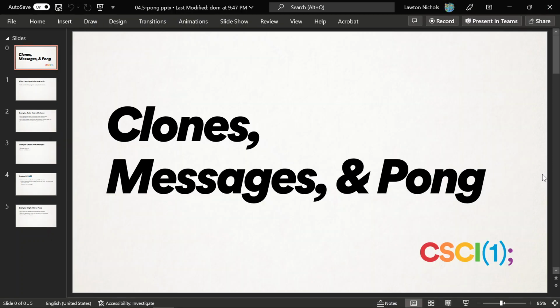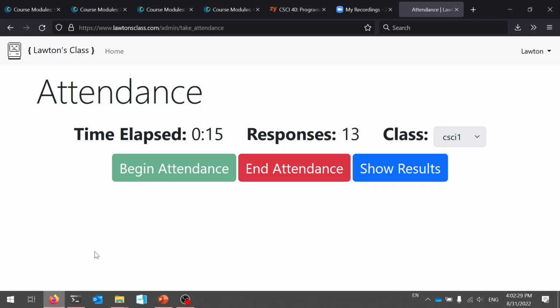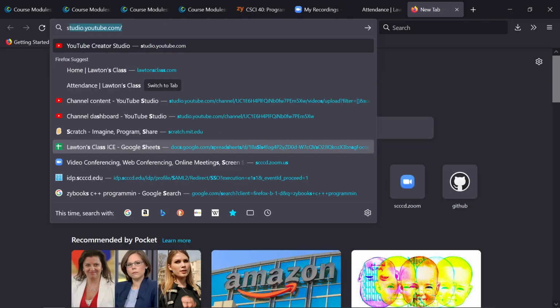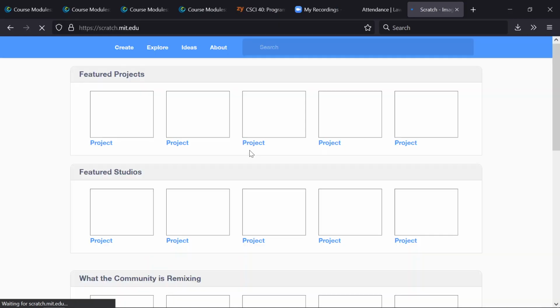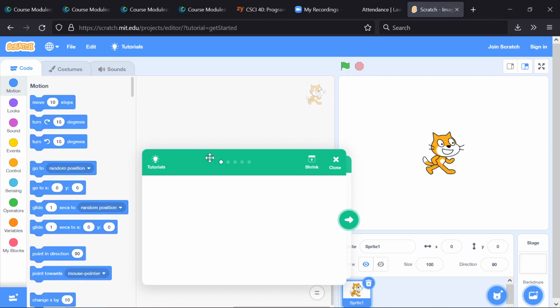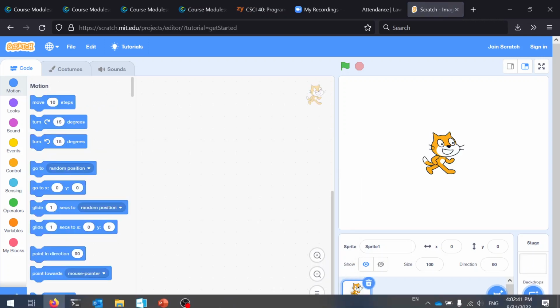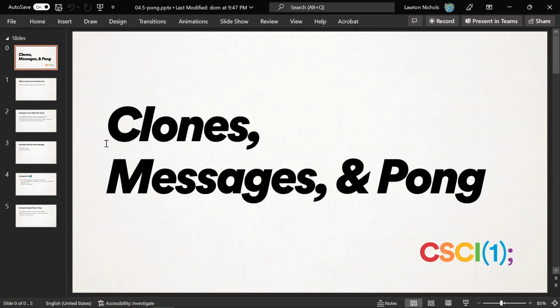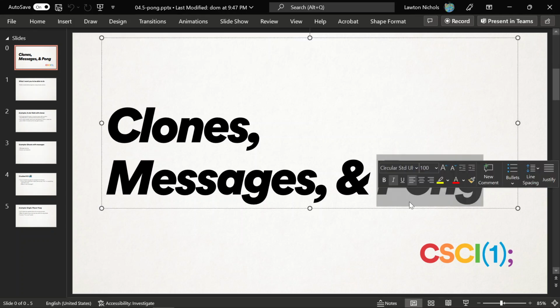So yeah, I have some fun stuff. Today's a programming day, so if you would like to get started with me, go to scratch.mit.edu. You know the drill. And we get to make one of my favorite programs in Scratch today. We're going to make the Pong game.